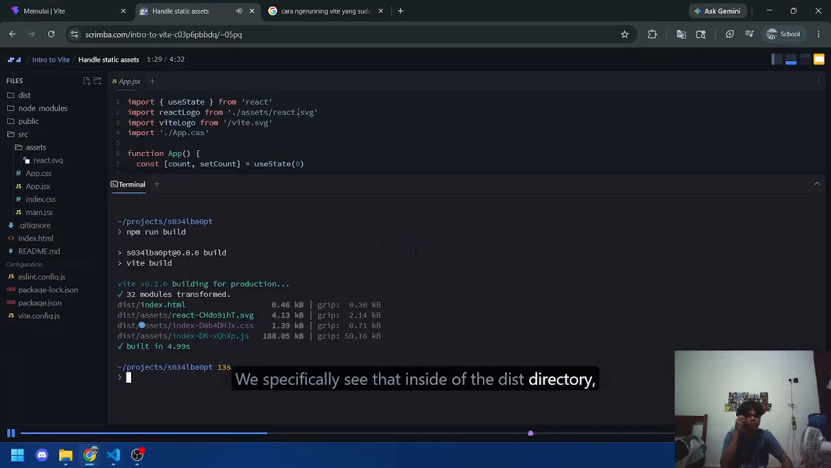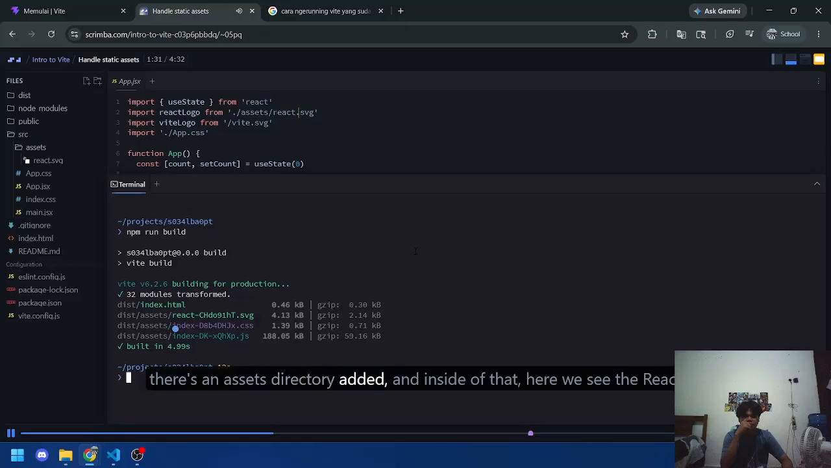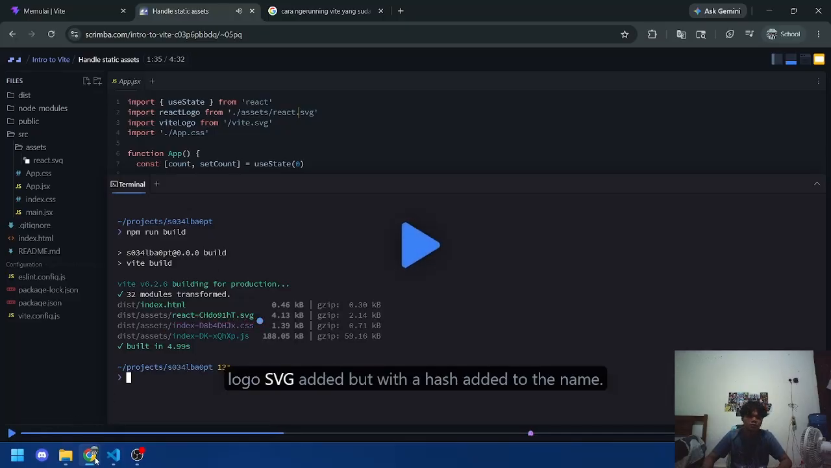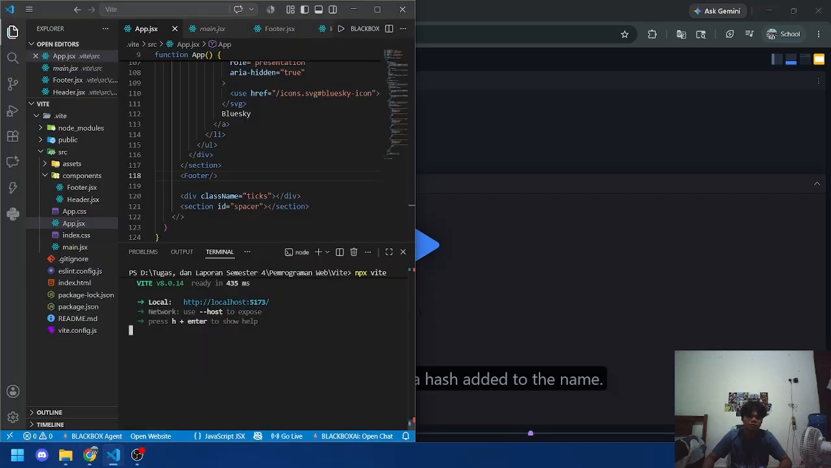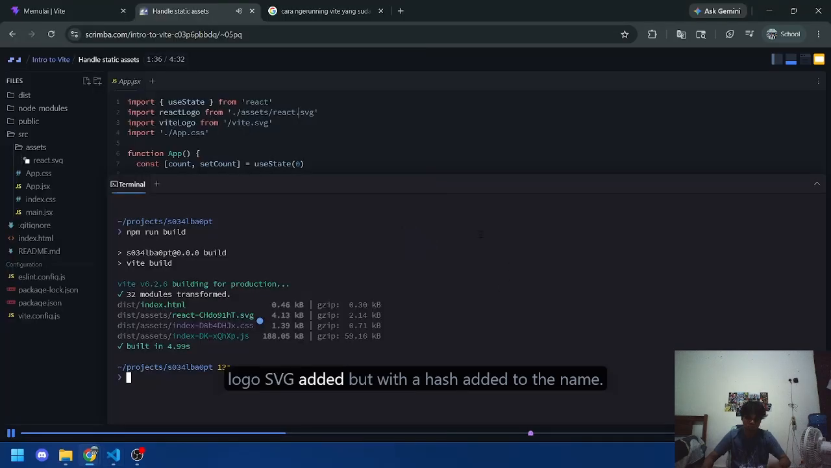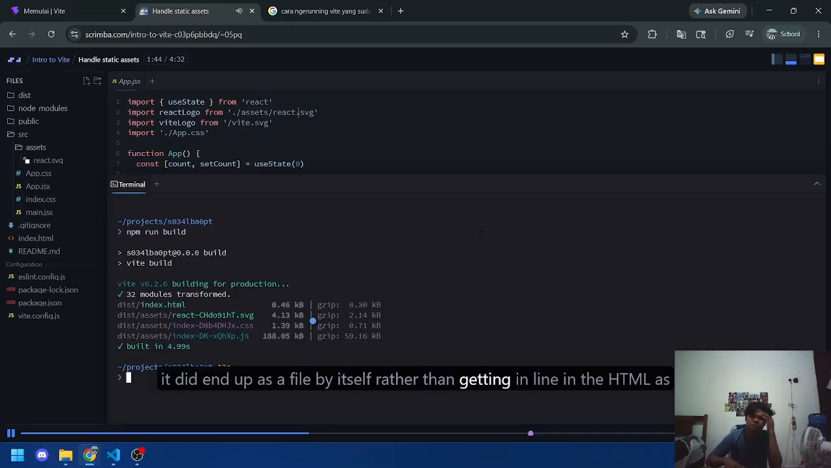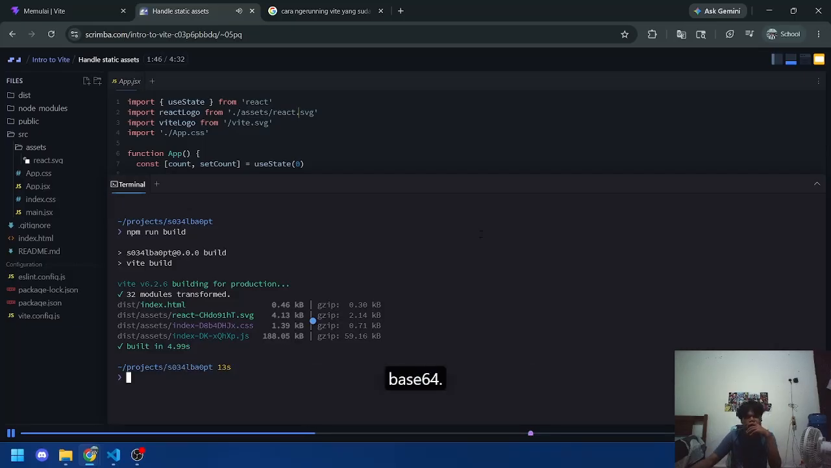Inside of the dist directory, there's an assets directory added, and inside of that, here we see the React logo SVG added, but with a hash added to the name. Since the file size is greater than 4 kilobytes, it did end up as a file by itself rather than getting inlined in the HTML as base 64.